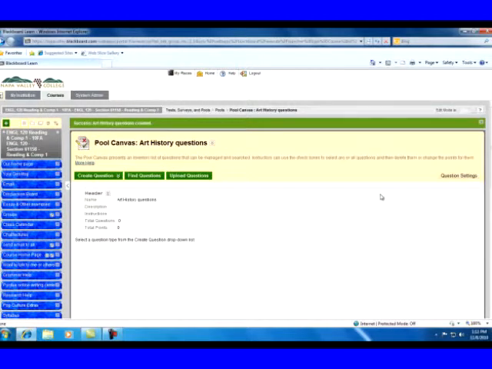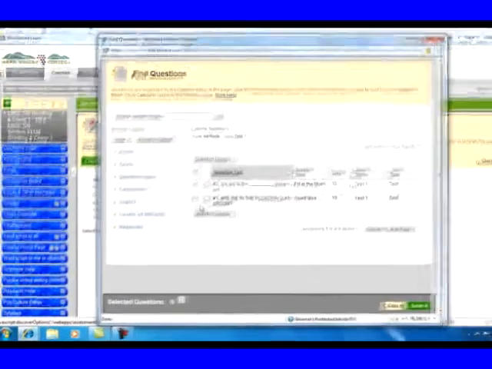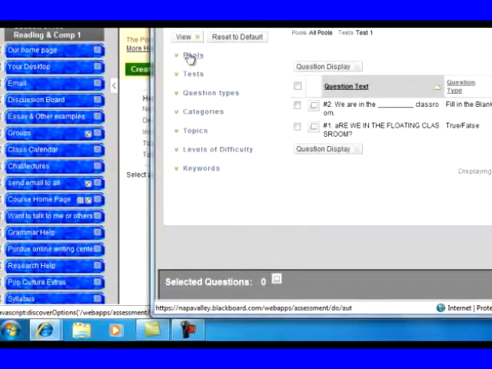Now you can see that I have created a folder, but I have not put any questions in it yet. So I can find questions at this point. Remember, I created those too. So I'm going to click on Find Questions. Now, if you had imported previous timed assessments from WebCT, you're going to have quite the list here from all the questions, all the tests and timed assessments you've ever done. And you can simply click on the boxes that you want to include in that pool. I only have two. You can see there's pools, tests, question types, categories, topics, levels of difficulty, and keywords.